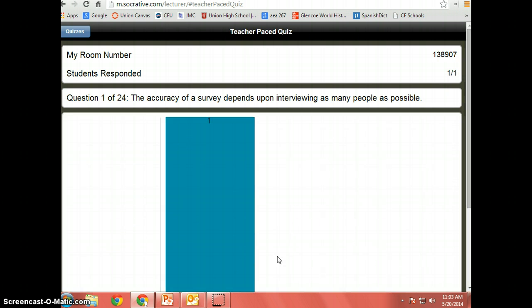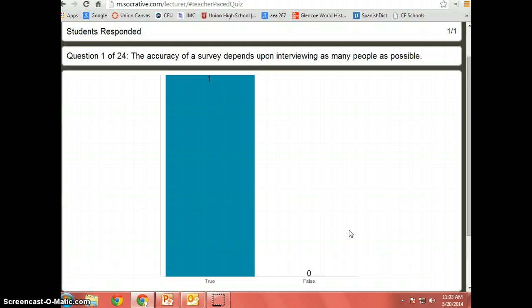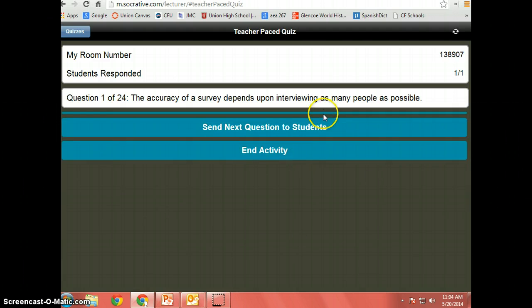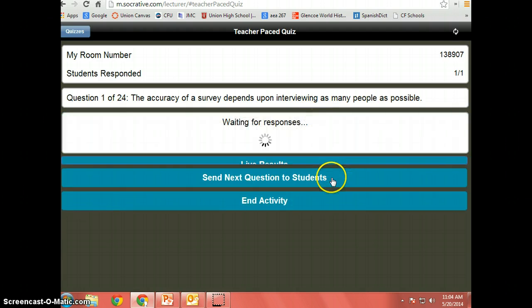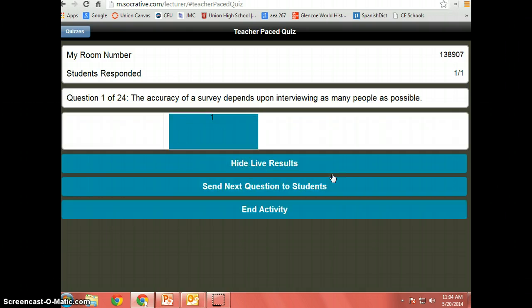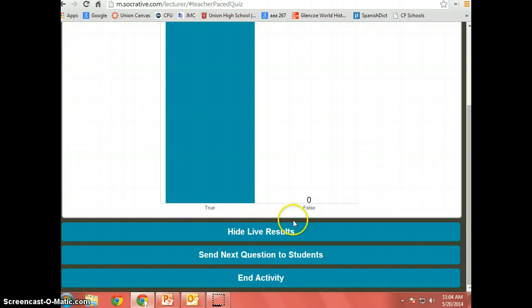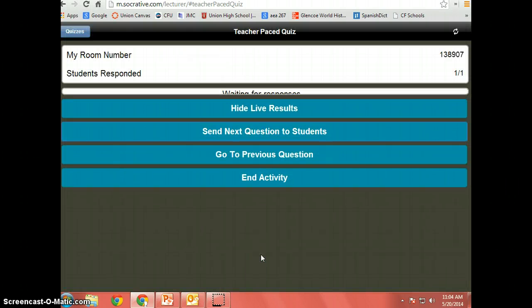enter in, you can now see the results. So I have one person that responded true and 0 that have responded false. So you get to kind of see this, and then you can hide these live results. You can show them, so if you want to see how everybody is doing. And again, then you can use that as a springboard for classroom discussion. And then you send the next question.